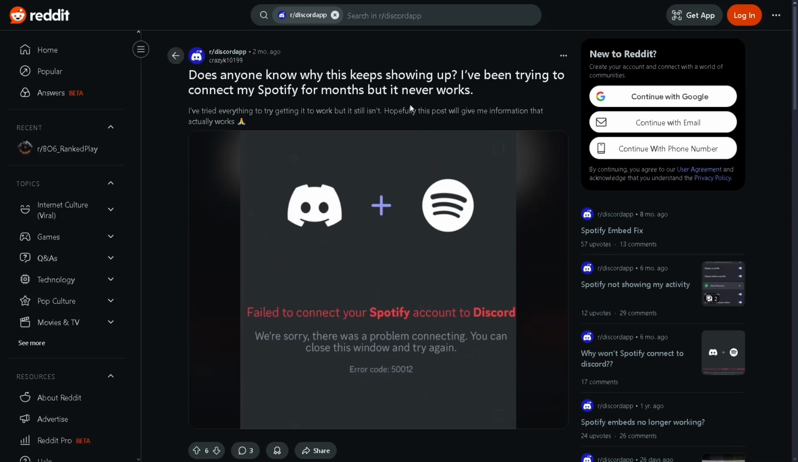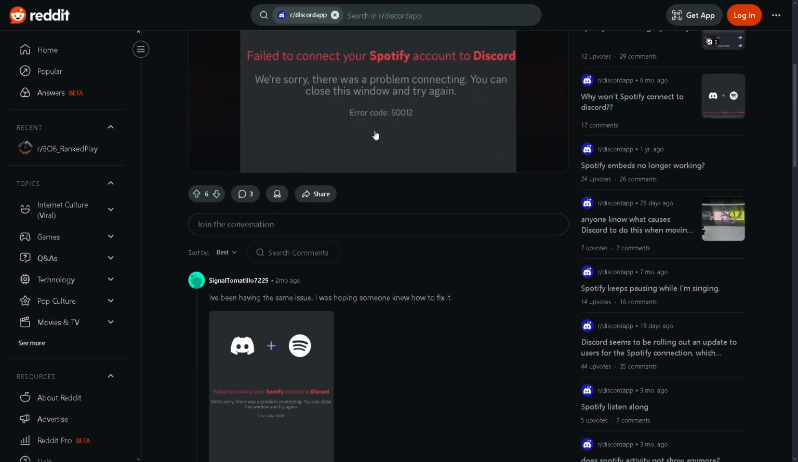But if you're on Android, simply try to connect on your PC on the Discord app. If that also didn't work, try it on the browser. The browser thing usually fixes this problem.